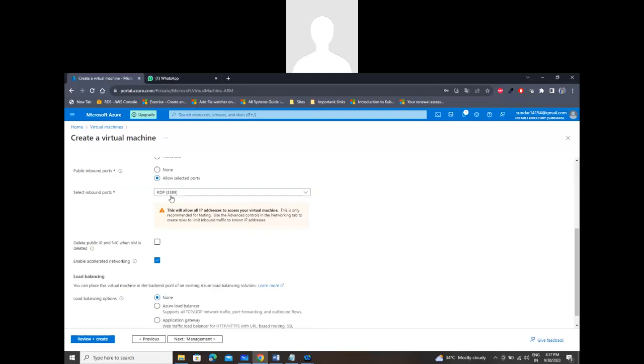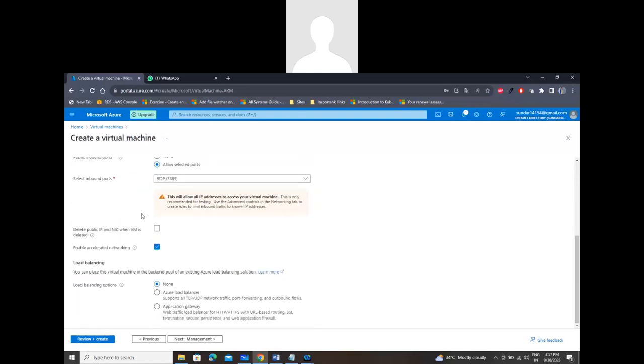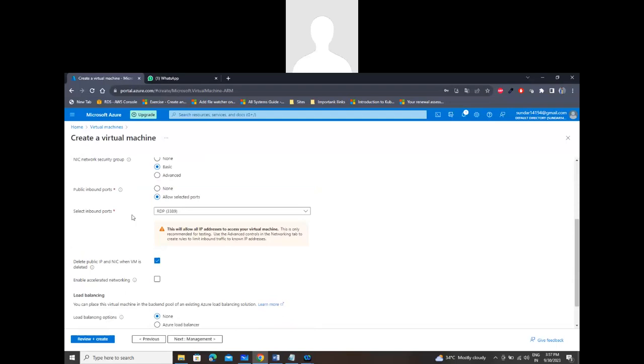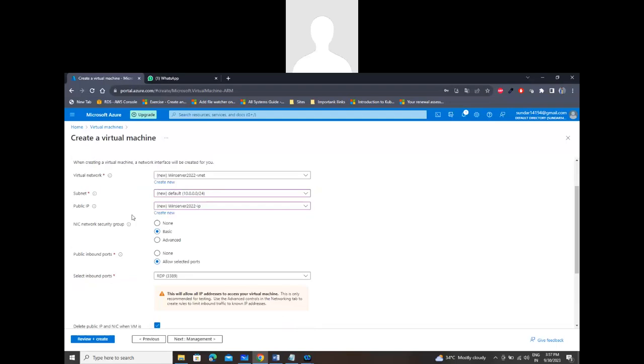Okay, so the port, network, and subnet, everything we have given here, and then some delete options came. I mean, when we delete the virtual machine, the public IP and the NIC card also will be deleted. That is the option here. So I just chose yes by default.